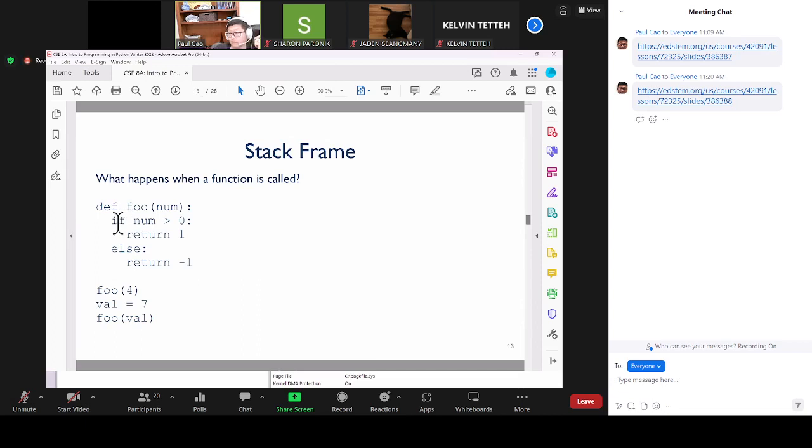Let's look at this one. Okay, so application of the stack frame: we have a function, and then we call it, then we call it again. What happens when this function is called? Can you draw the memory model by hand, by yourself? Let's work on this one.